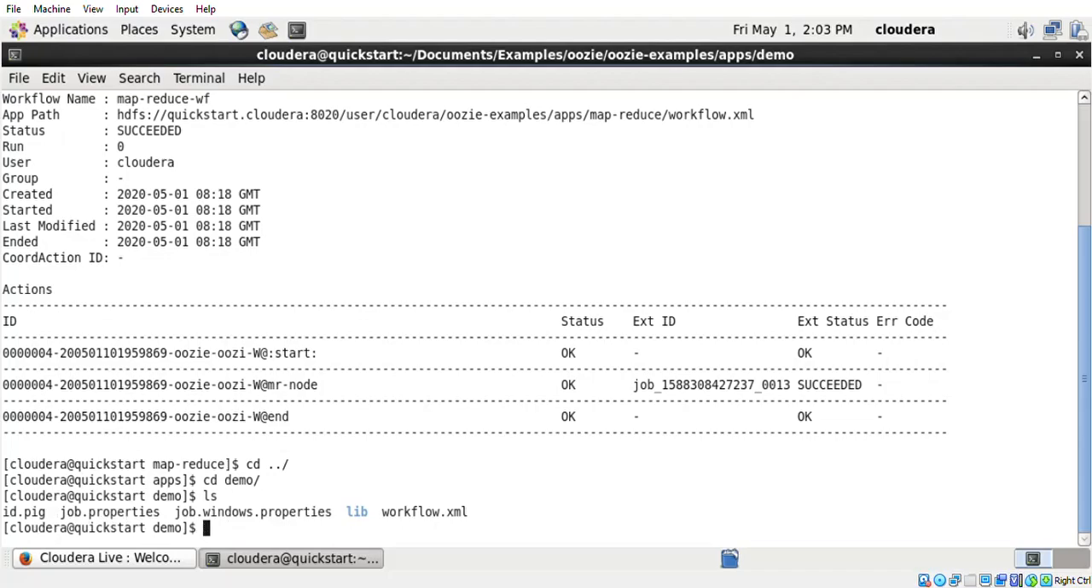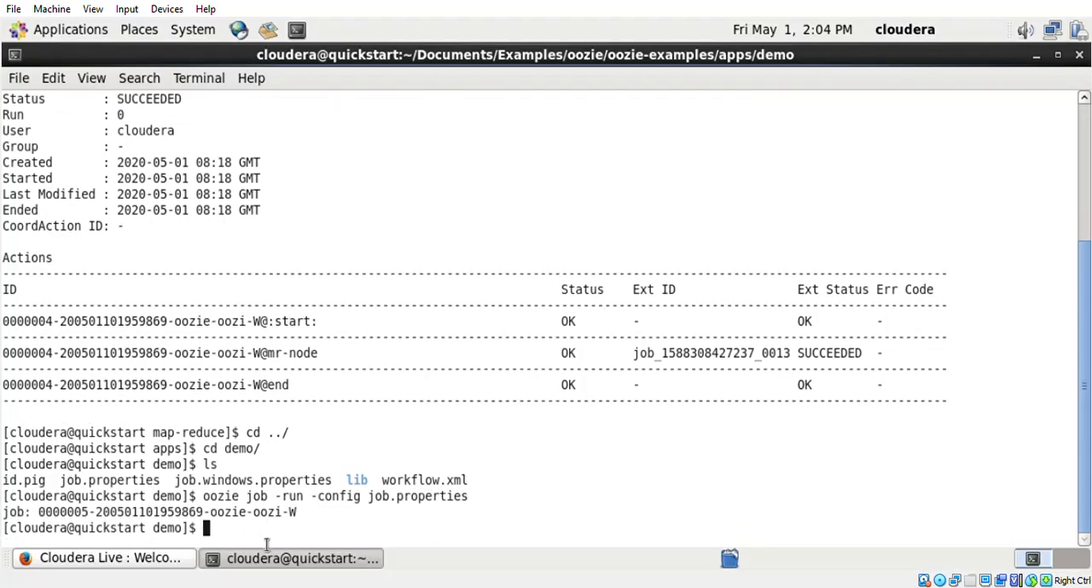After that you have to type the command oozie job run. If you type this command, it will show the job ID.